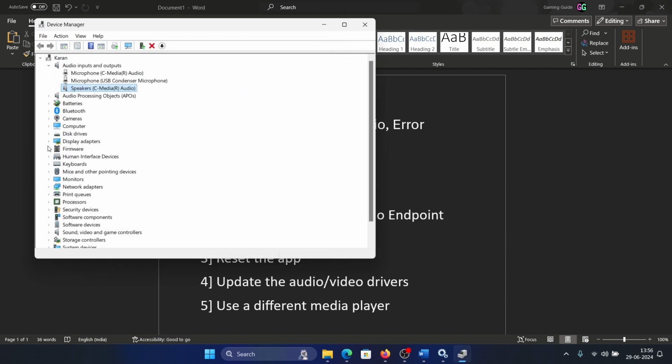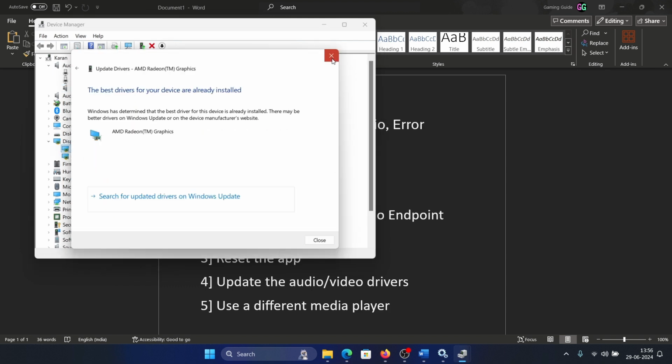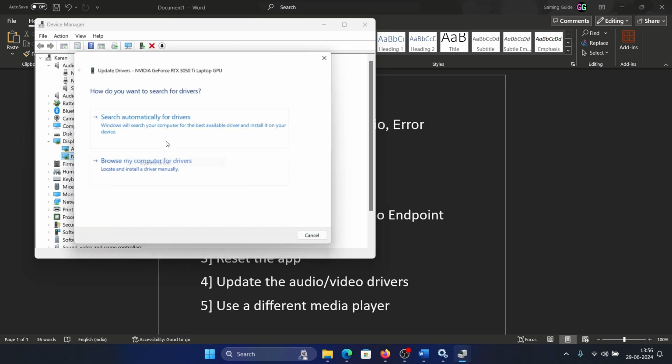Then expand the list for display drivers. Right click, update driver. Right click, update driver.